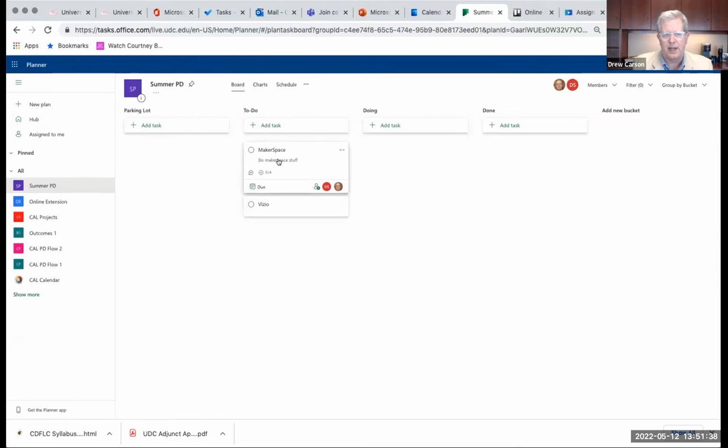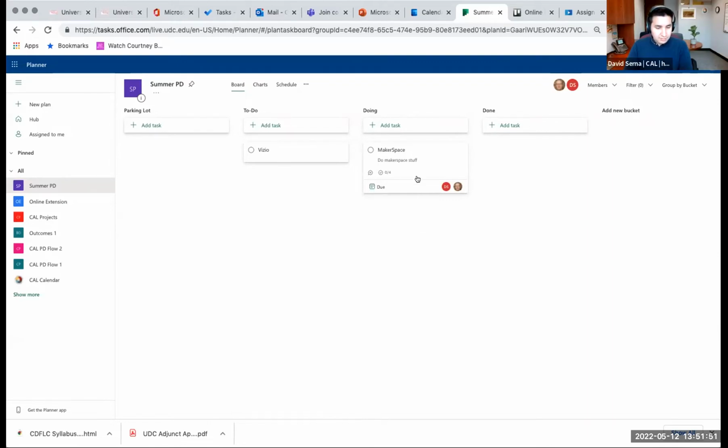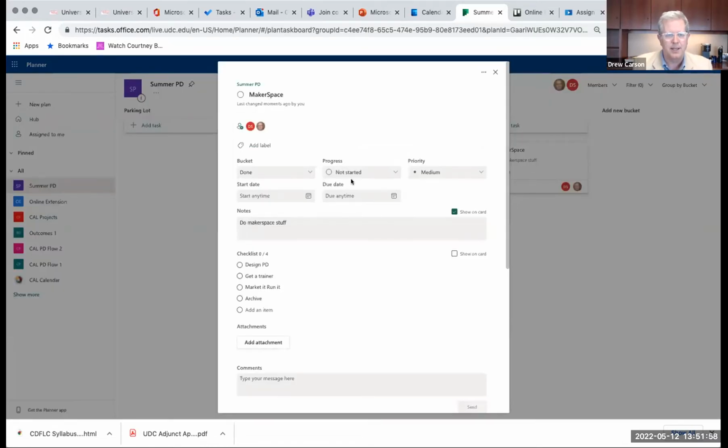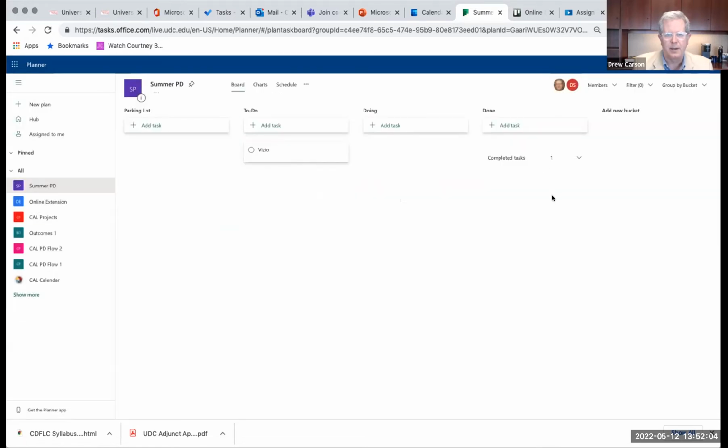So what often happens in agile planning is you'll have, let's go ahead and decide that this week our main focus is going to be makerspaces. So we can move the card over to doing this week. And once we get it done, we can say it's done. We're going to move it over to here. The other way to indicate that it's done is, for progress, you can click completed. And then it'll be done. But it'll disappear. It'll still be in Planner, just in a completed tasks category.